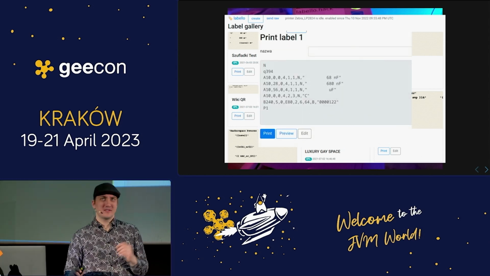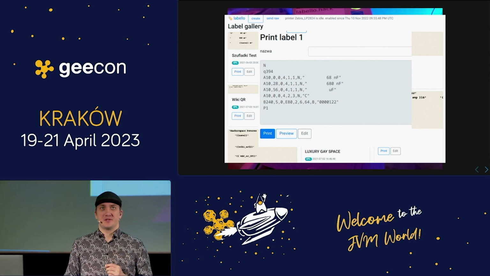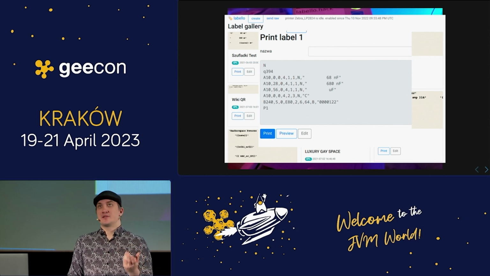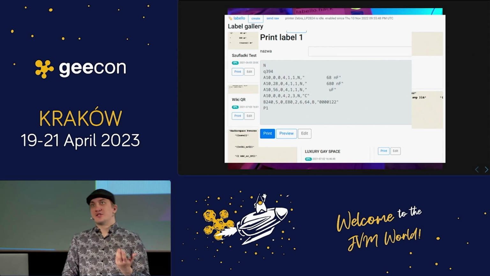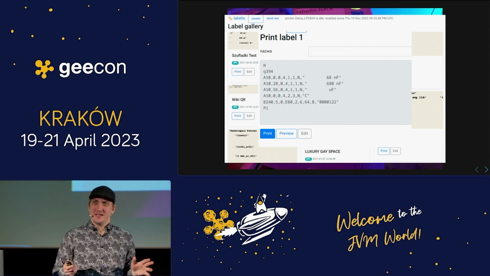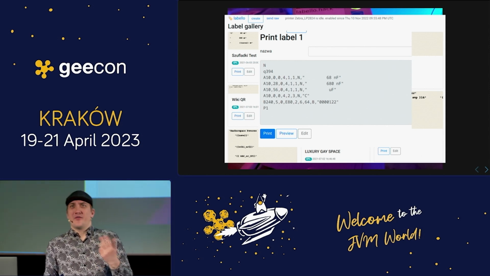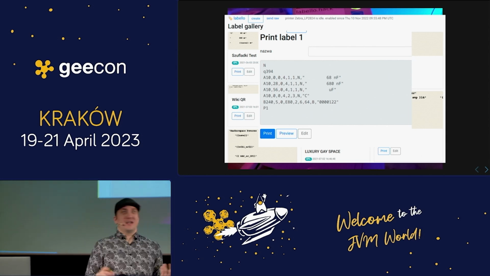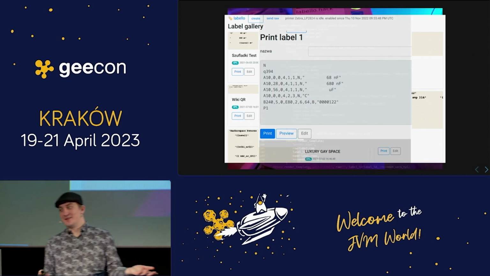Also, the problem with this printer was that it's using its own language, and we didn't have a way to preview this language because it was quite old technology. So every time you wanted to create a new sticker, you would have to try like 30 times to get it right, like 30 wasted stickers. So again, UX was very bad.